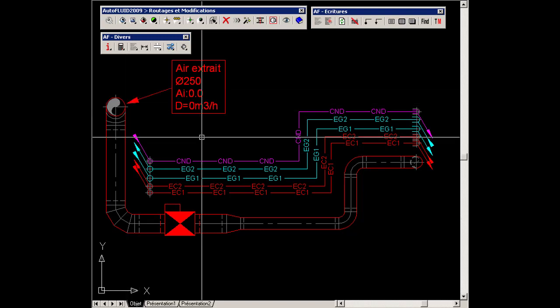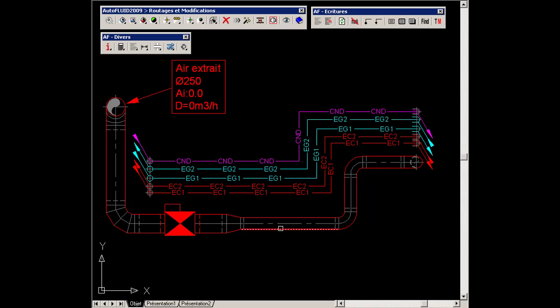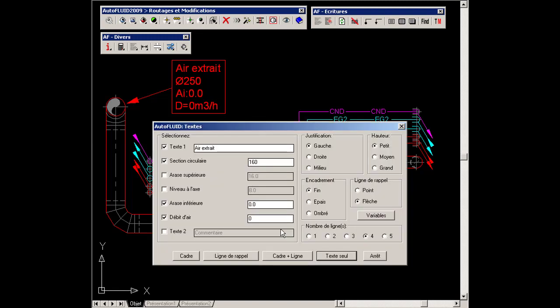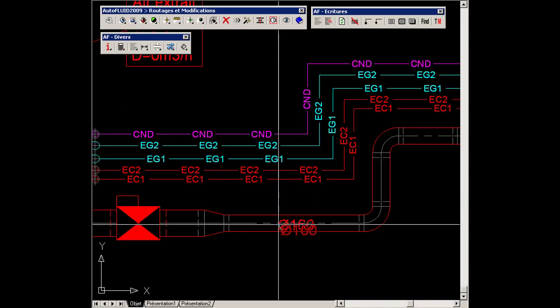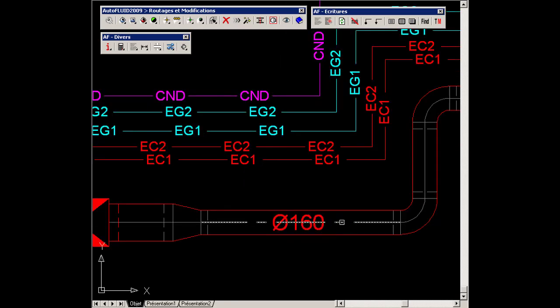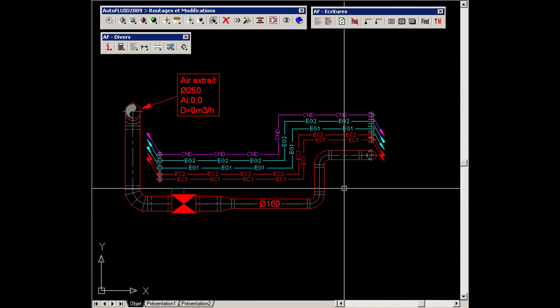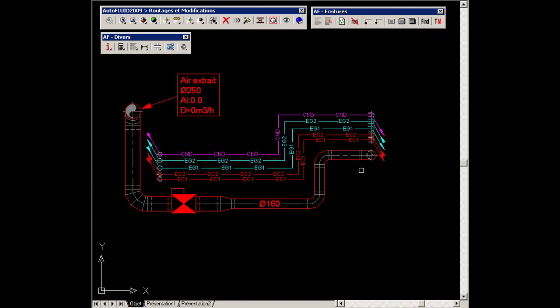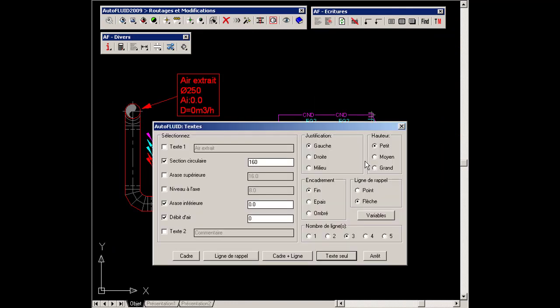Click to confirm and select the next item you wish to inform. Each time, you can adapt the text format to the context of the item. Confirm again to restart the command. Select the relevant item, choose your text and format, and then place it.